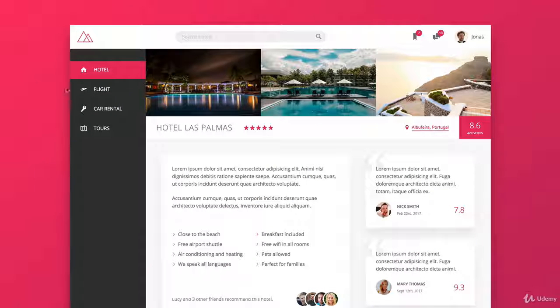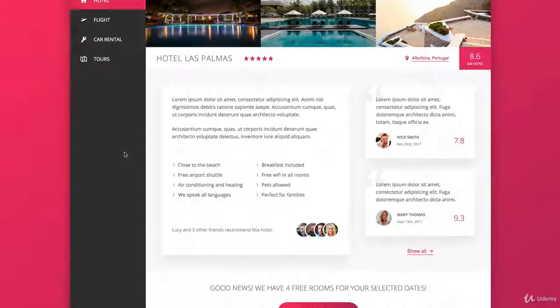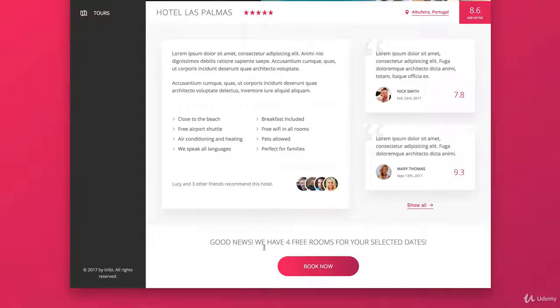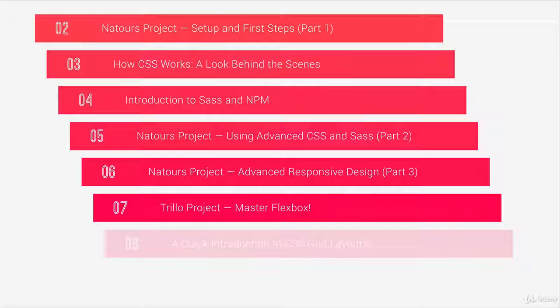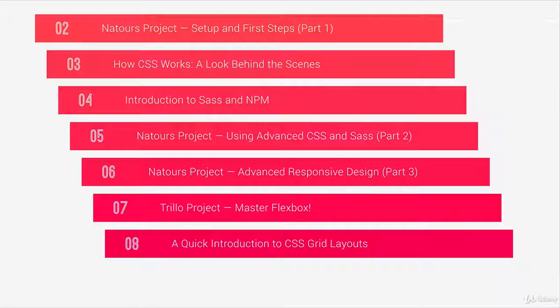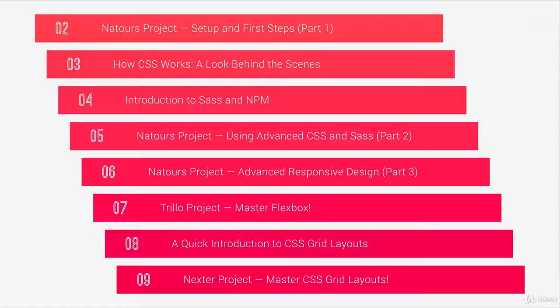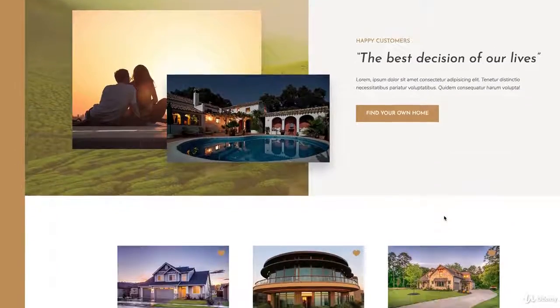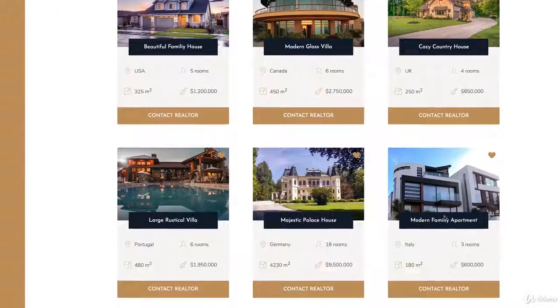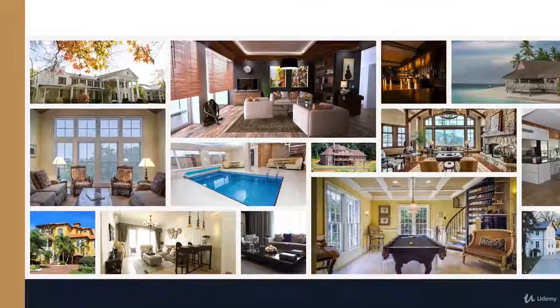So I will introduce you to this amazing new technology, and then we build this entire modern-looking project called Trello, using Flexbox and some other stuff that I'm going to show you as well. And finally, you're going to learn the latest cutting-edge CSS grid layout technology. So in section 8, I'm going to teach you the very fundamentals of CSS grid, and then in section 9, we will build yet another project, which is called Nexter, and uses CSS grids for a large variety of UI elements, so that you can apply grids to many different real-world situations.